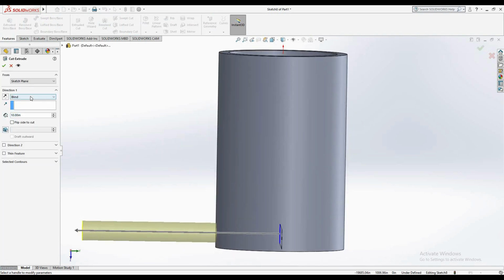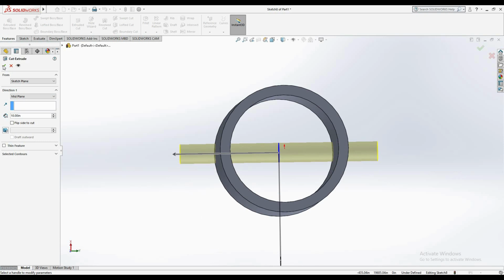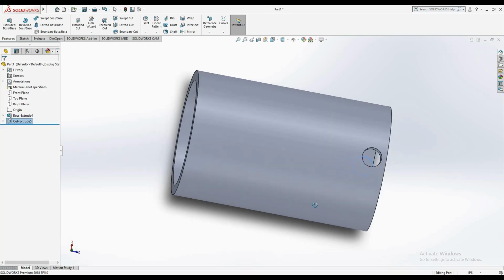You can see this direction. I will set mid plane, and then click right. You can see this.